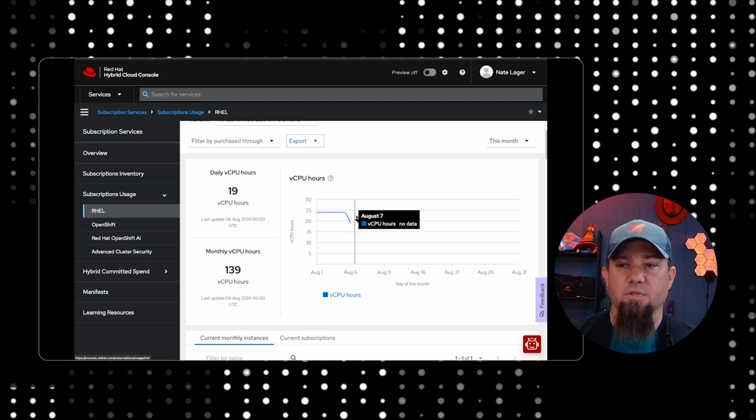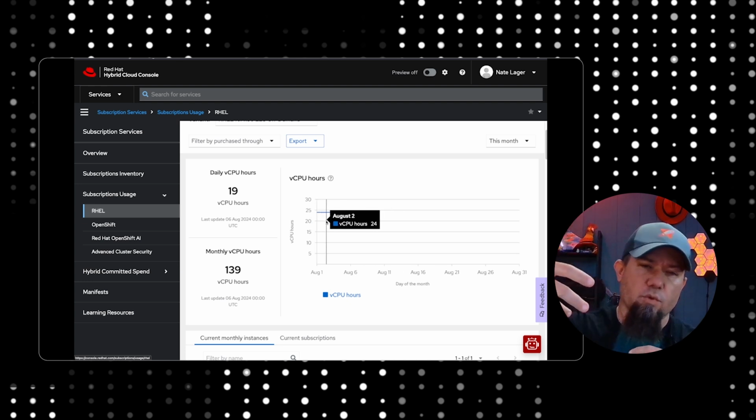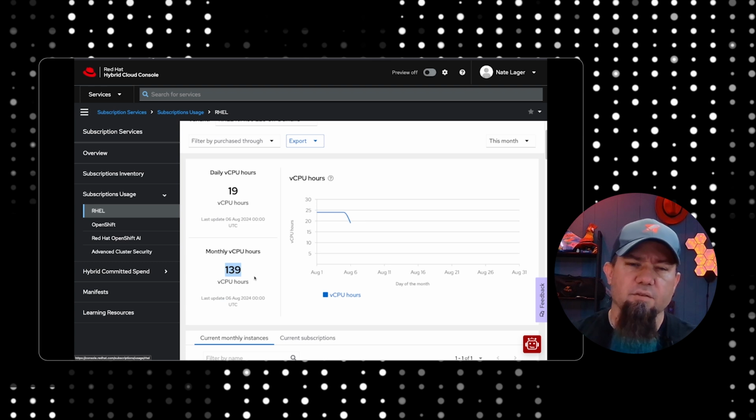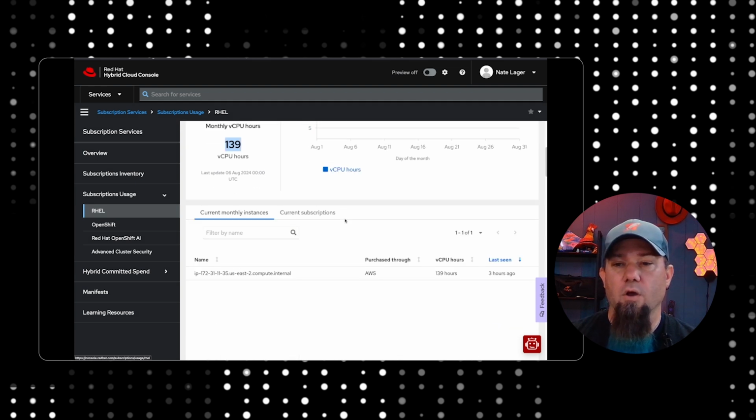Now this isn't always up to the second, right? This updates periodically as the data is put into that S3 bucket and moved around and parsed and cycled and all that stuff. But you can see I've got 19 vCPU hours daily on my instances, and monthly 139, right? So you can see I don't use a ton of EC2s. This is just a demo account. But this is where you're going to see that information. So good to know where to find it.